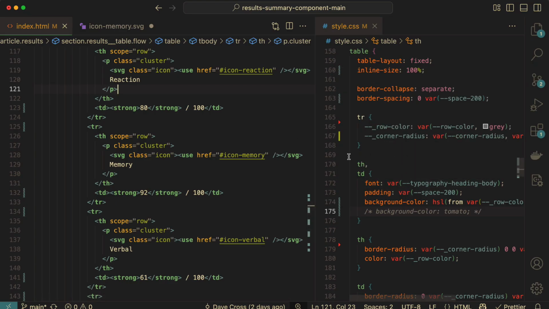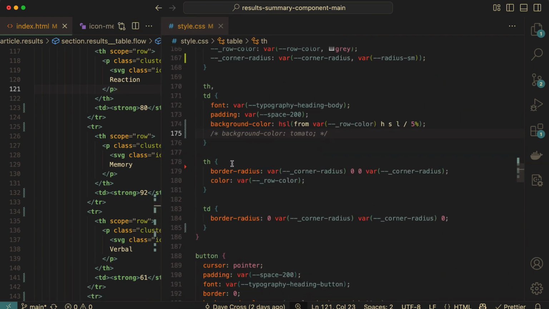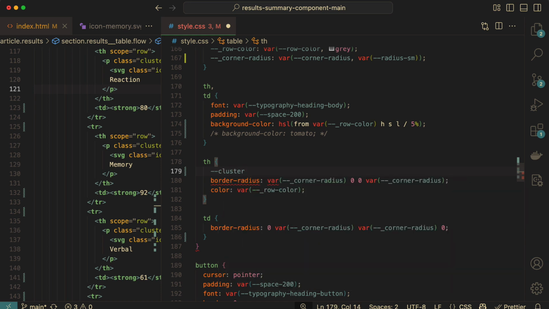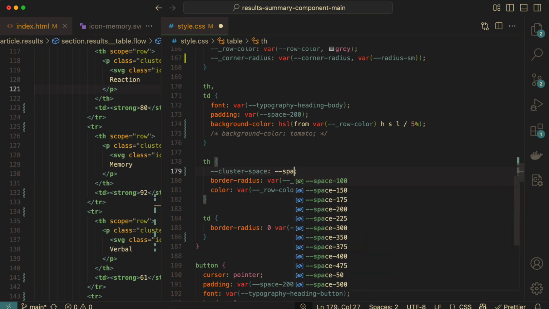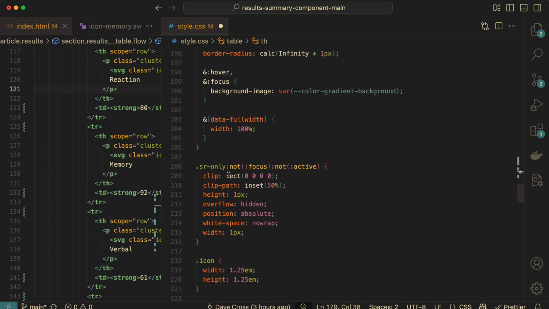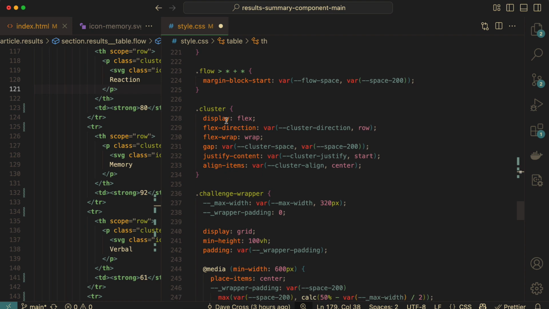That is right over here, back to our CSS, back to our TH, and right here, cluster space, we set that to 150, which is 12 pixels, okay? So dash dash space 150, okay? So again, down here somewhere we have cluster. Its only purpose is to display flex stuff.